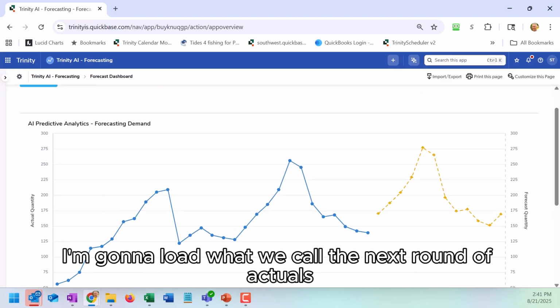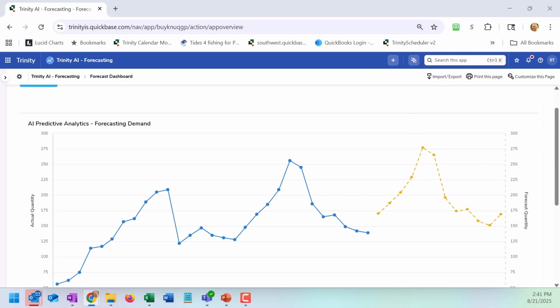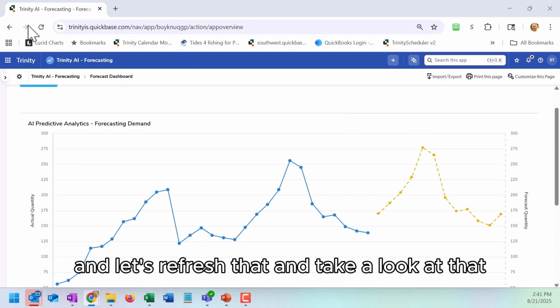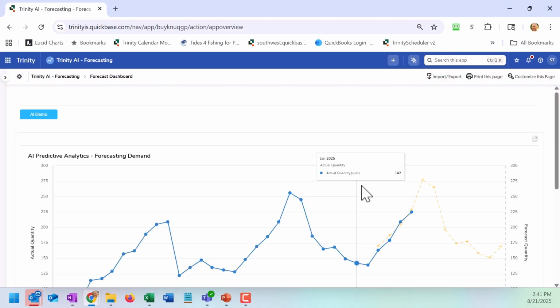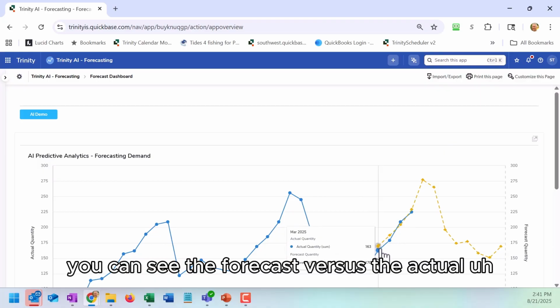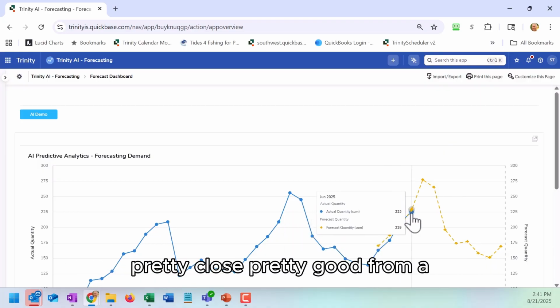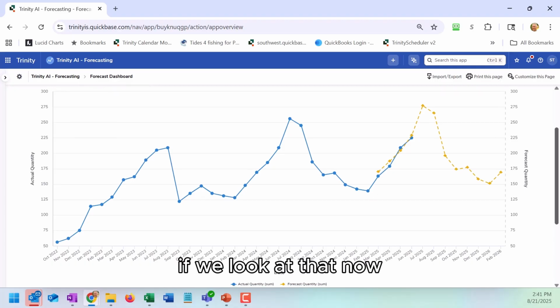Now I'm going to load what we call the next round of actuals. So we're going to actually load 4 months worth of actuals into the model right now. And let's refresh that and take a look at what's happened. So now another 4 months have gone by, and we can see how we've mapped against that. You can see the forecast versus the actual. Pretty close, pretty good from a forecasting perspective.